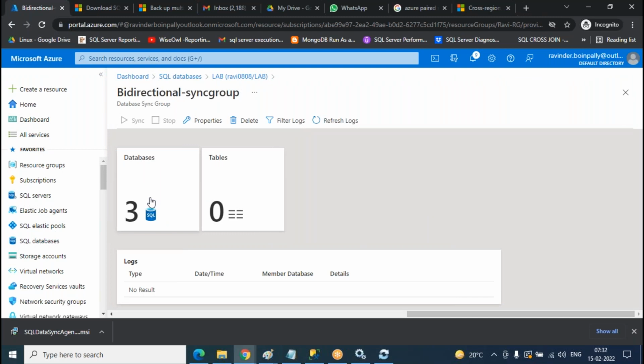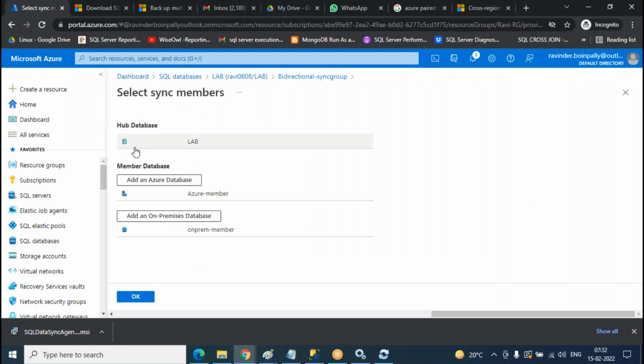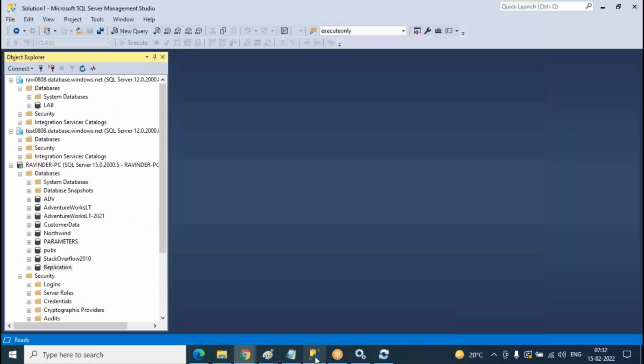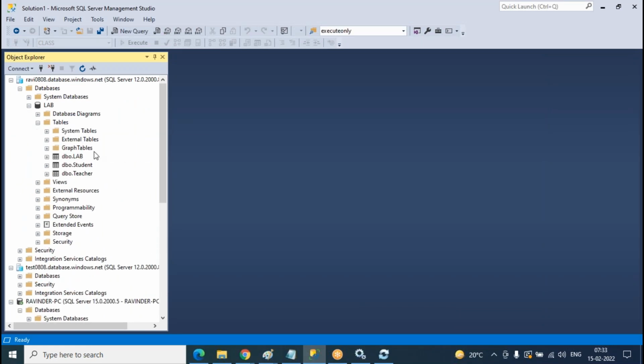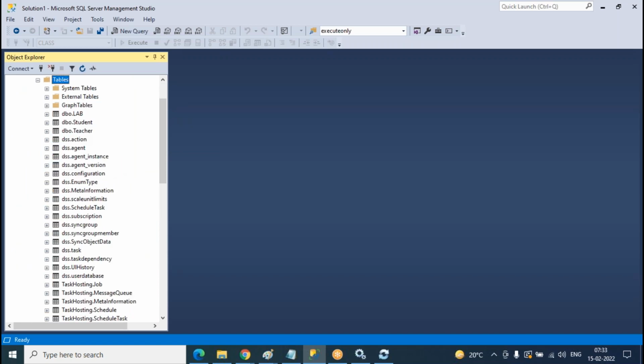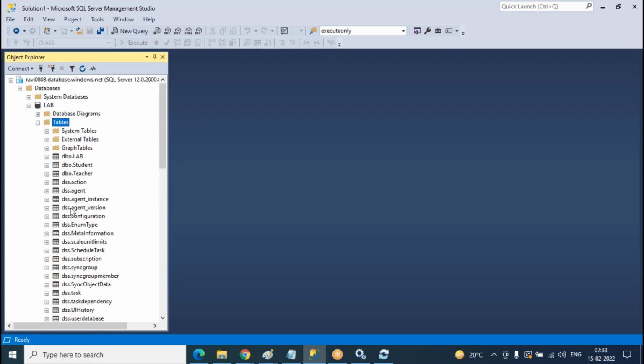Now you see three databases. What are the three? One Azure hub, one Azure member, one on-prem. So that's why it is three now. No objects are getting replicated as of now, right? So now if you look at this, the hub will have a lot of tables, in fact, which you did not create, but it is internal tracking. It will create a lot of tables. Don't worry about them. You don't care about them.